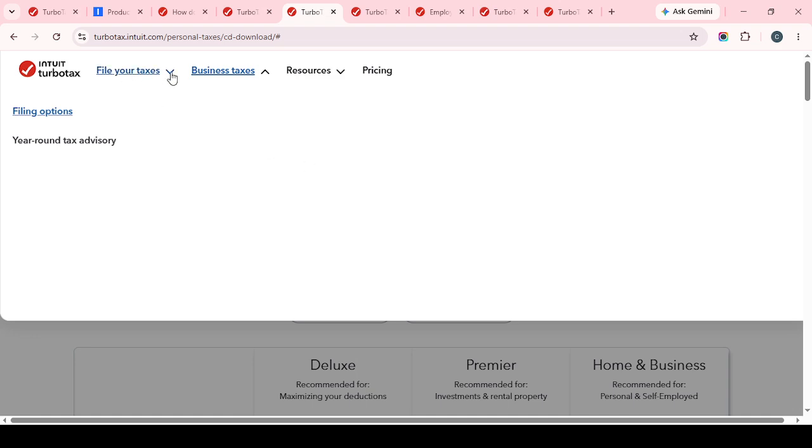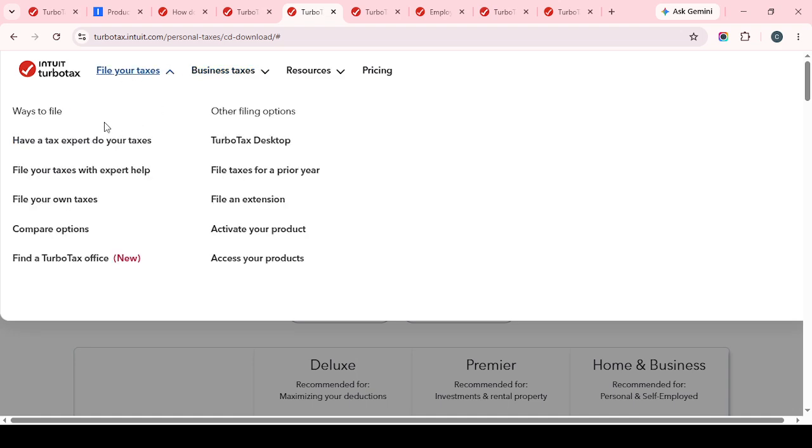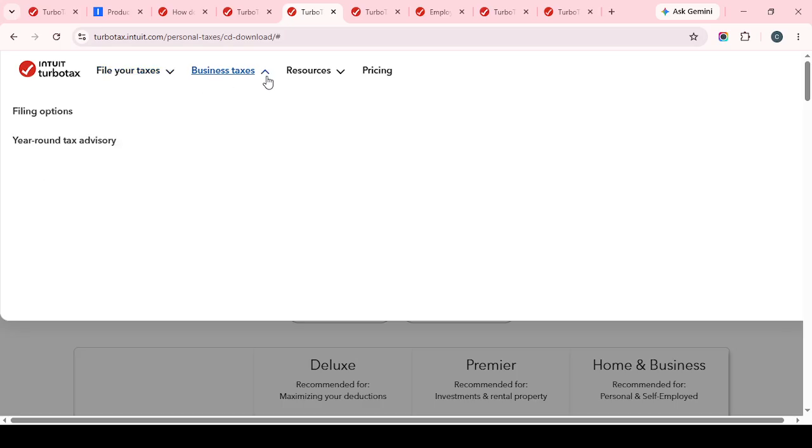After the import completes, review the information that appears in TurboTax to make sure everything transferred as expected. Even when the import works smoothly, it's always a good idea to compare the imported details with your original tax documents for accuracy. That's it.